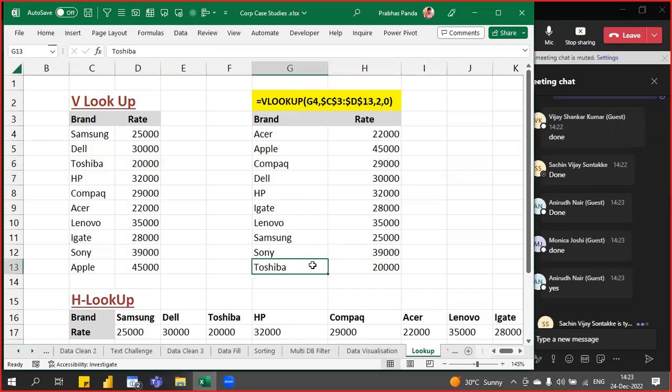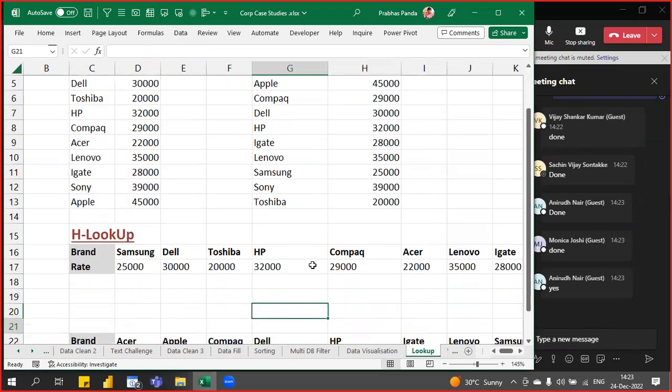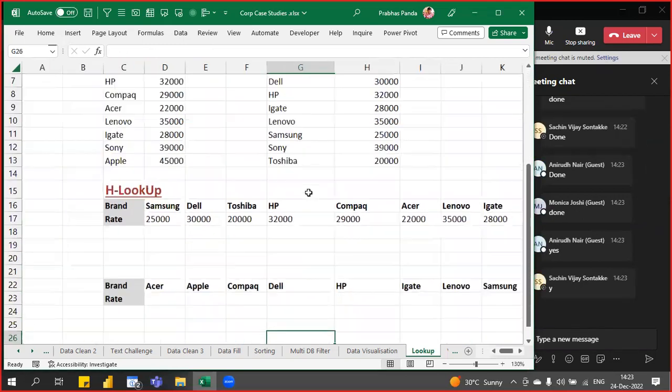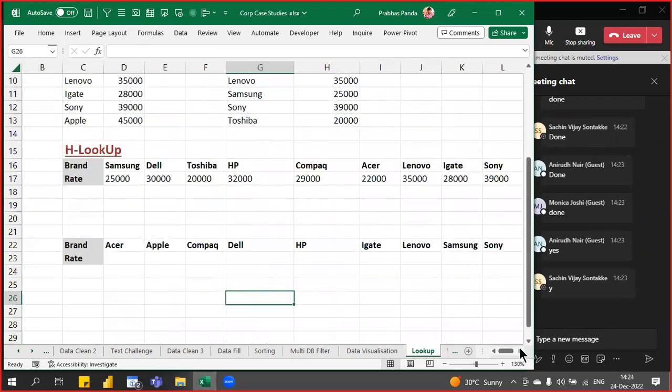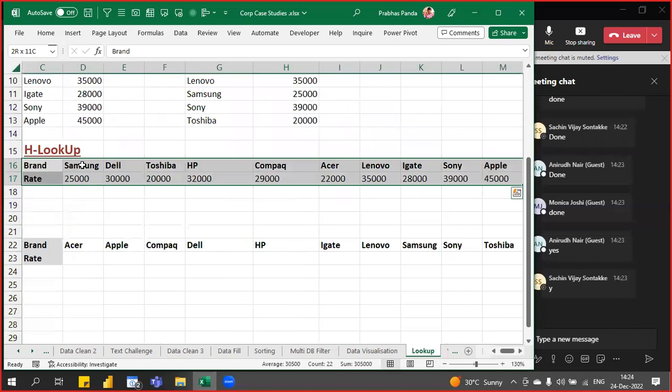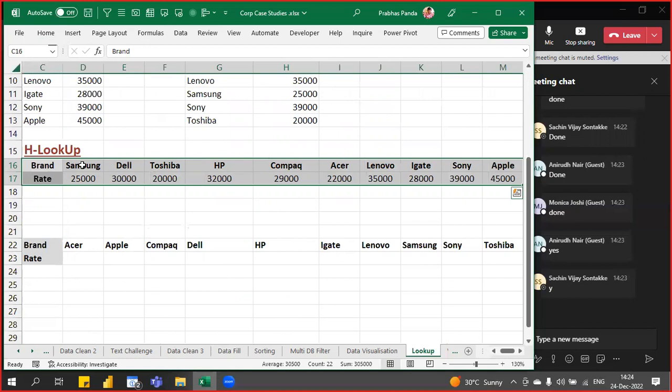Now, coming to the next, we'll go for our HLOOKUP. H stands for horizontal lookup. When you have the data in horizontal format, then instead of VLOOKUP, we have to go for HLOOKUP. So where to apply VLOOKUP? When the data is in vertical format. Where to apply HLOOKUP? When the data is in horizontal format. So now take a look.